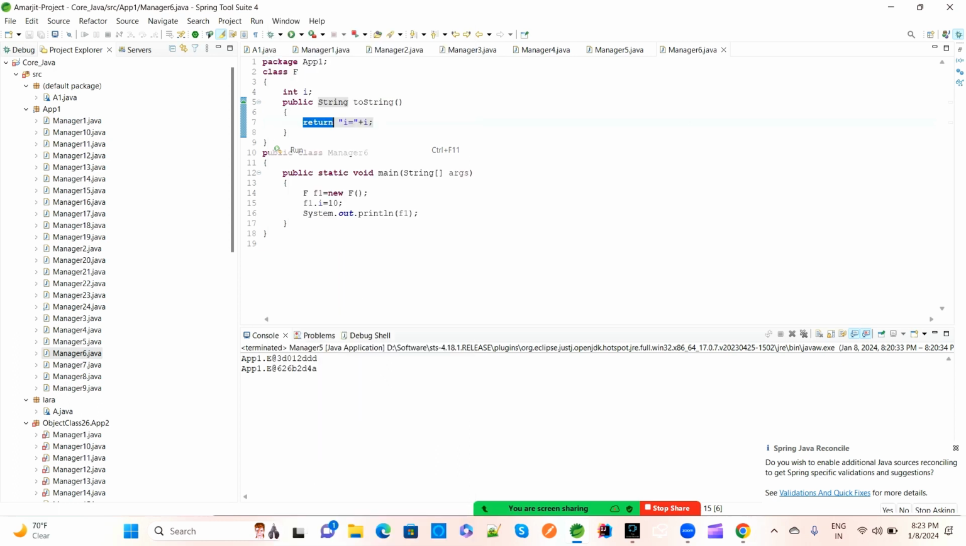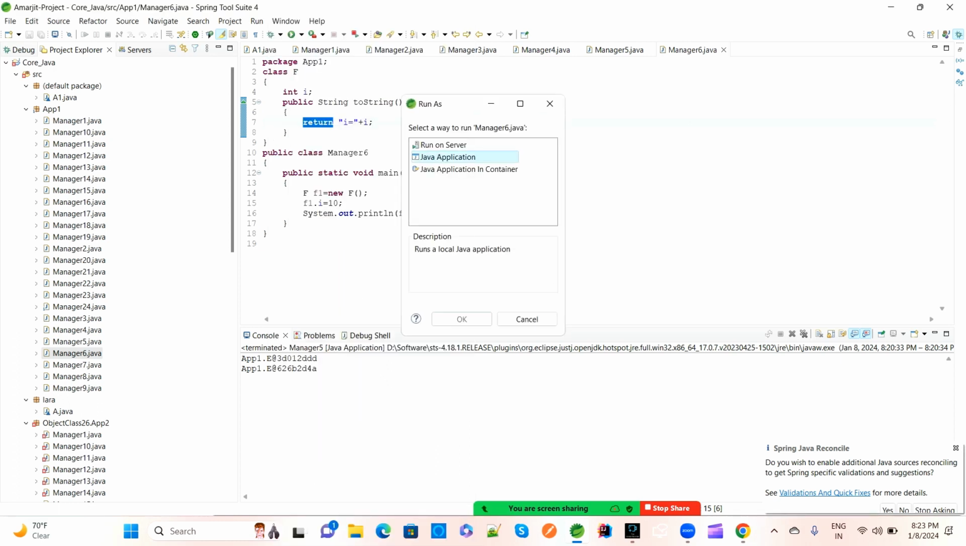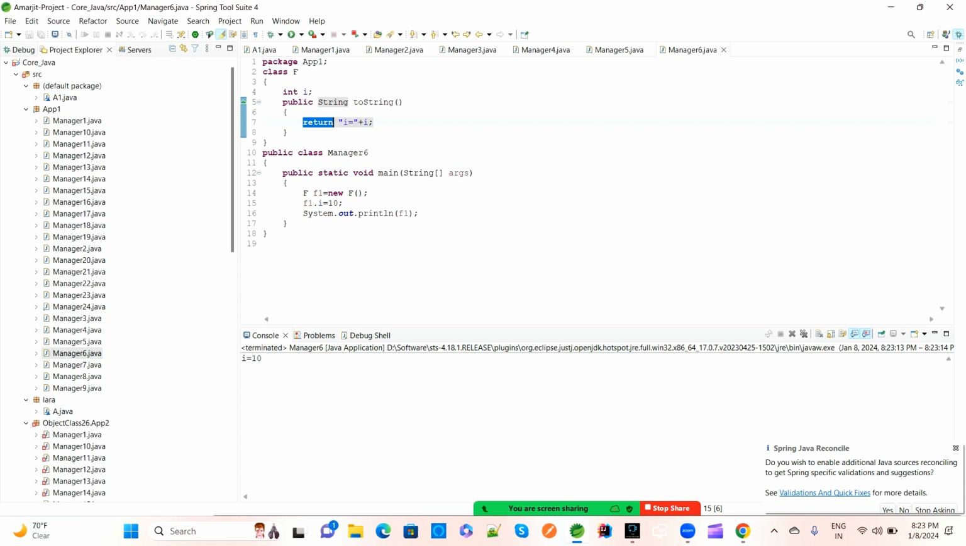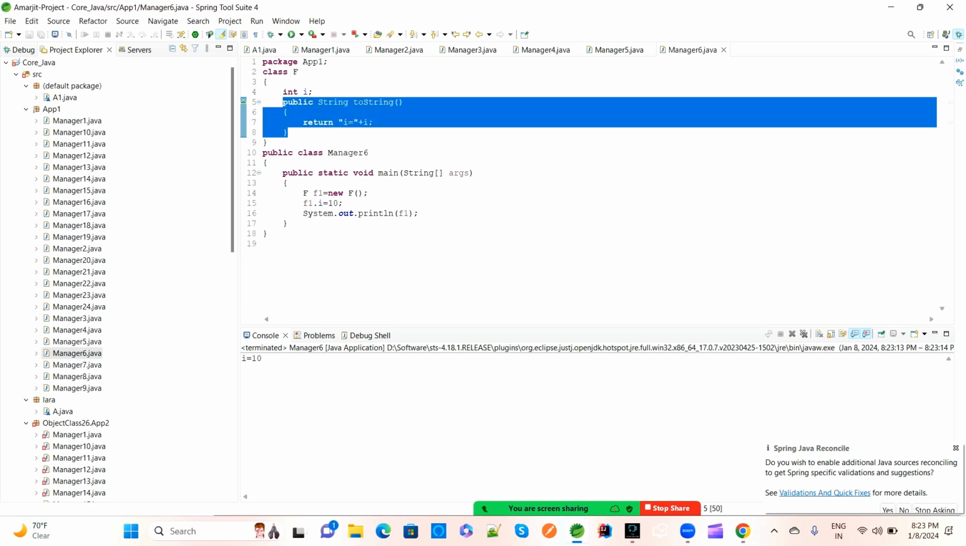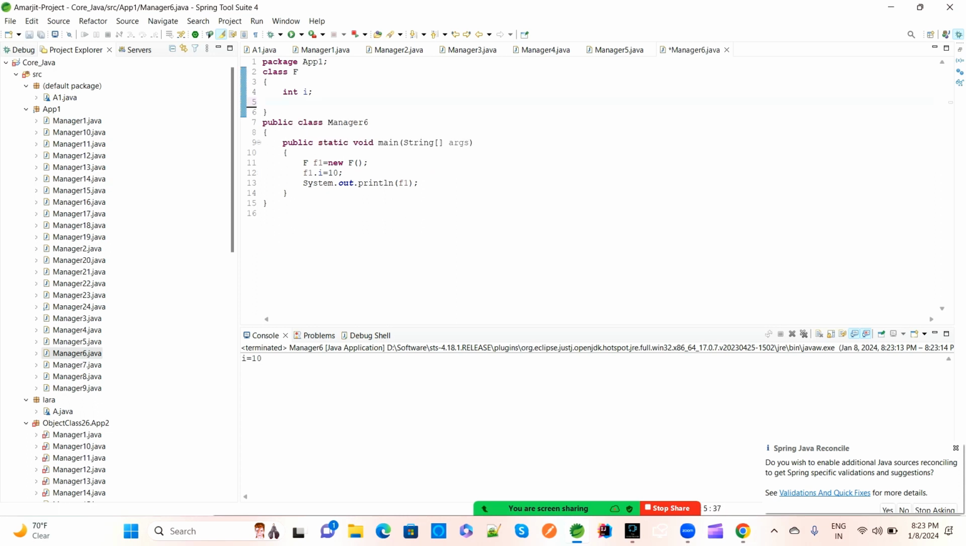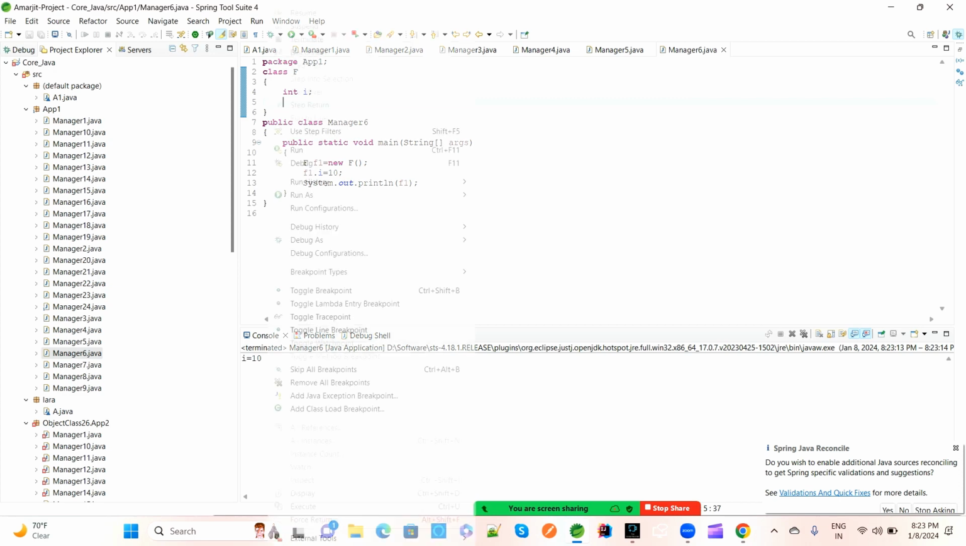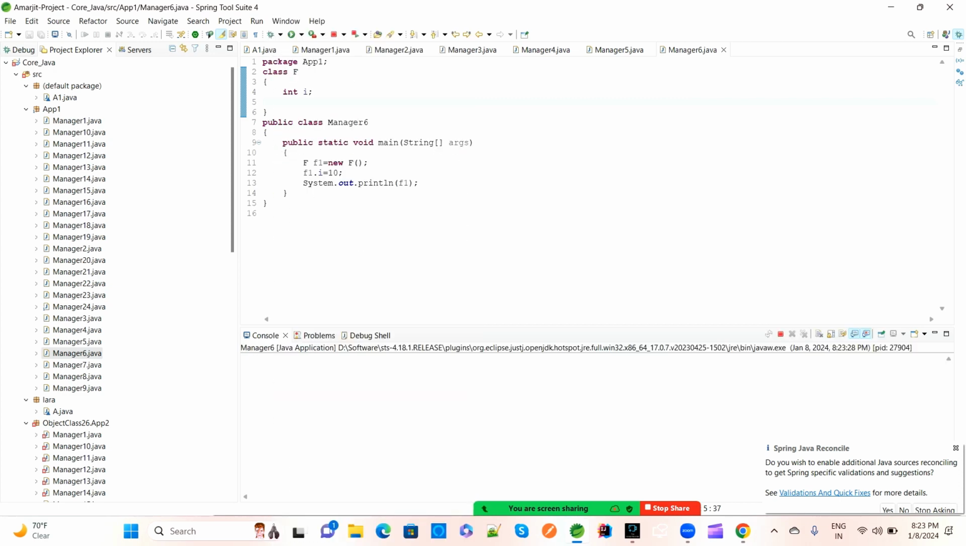If you run this program, what will be the output? In this case we have 10. Why 10? If you comment this out and run this program, what is the difference here?